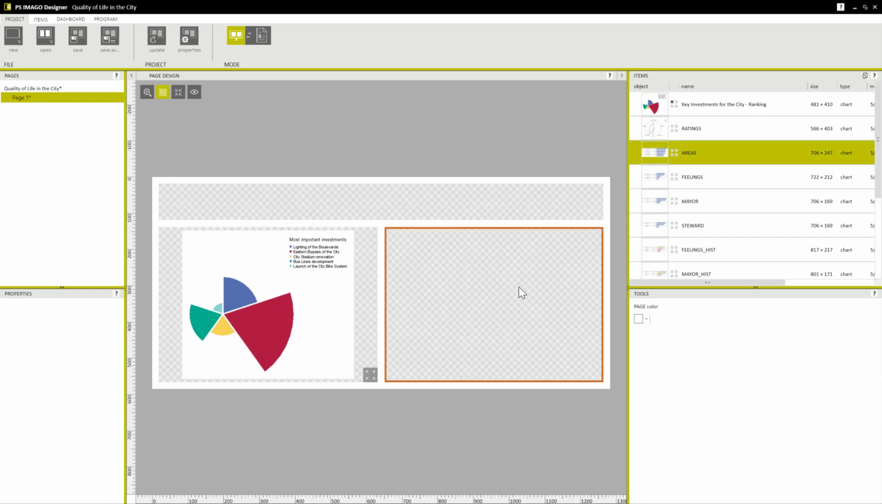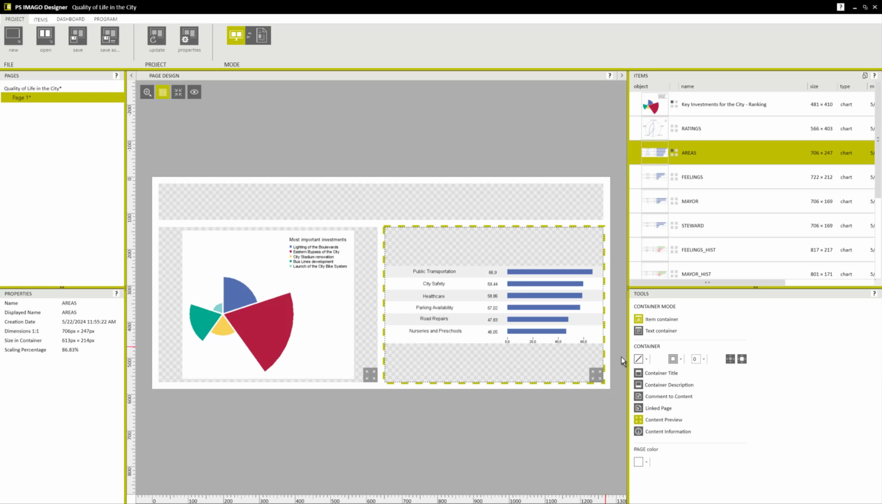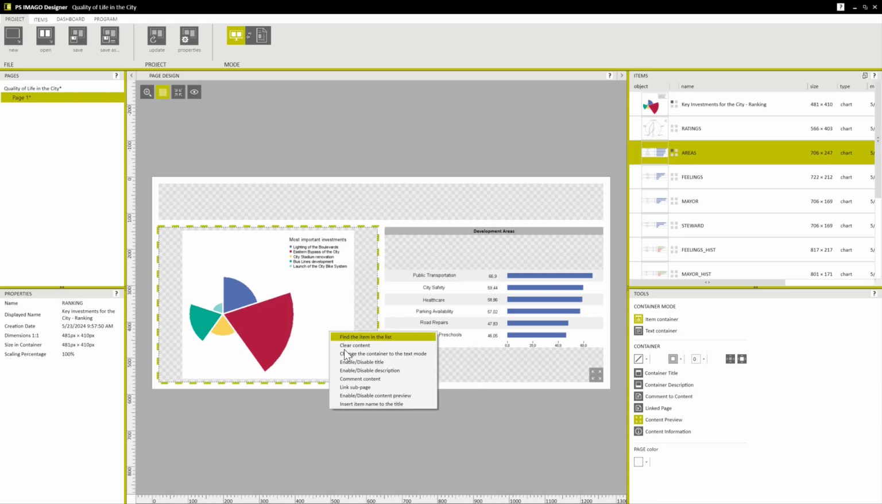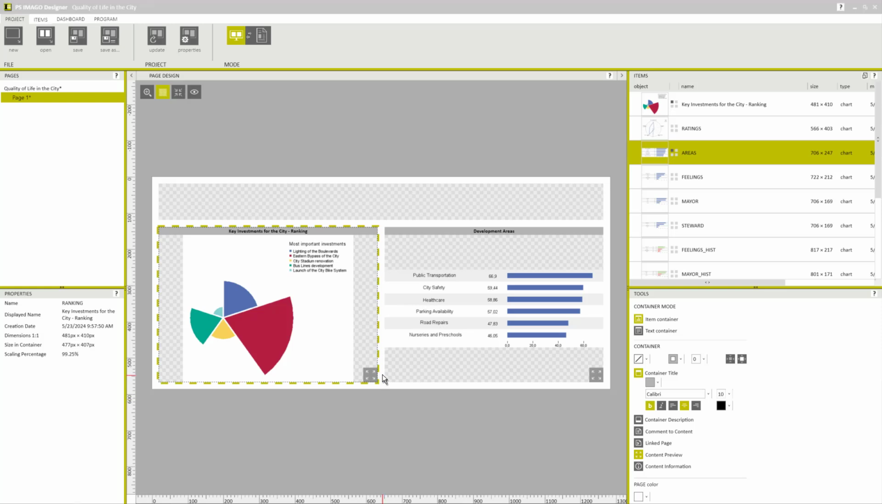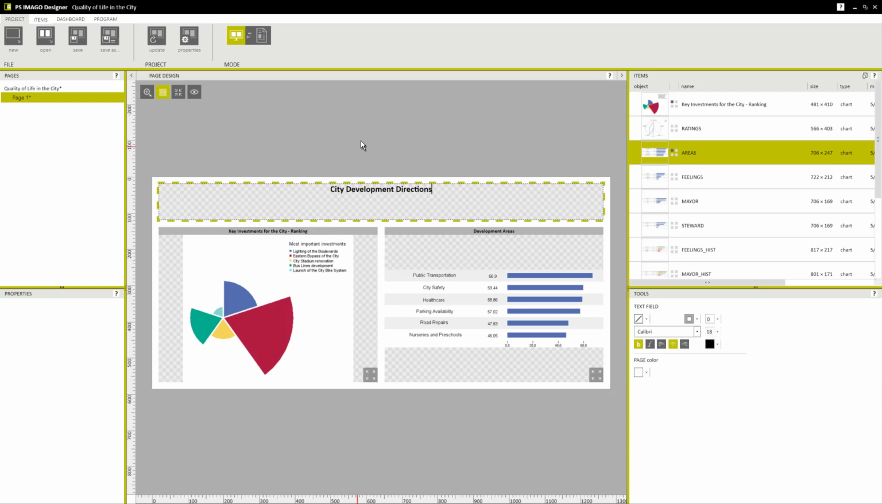Next, move the tabular chart presenting areas that should be developed by the current authorities to the container on the right side. Then, add titles to the containers containing the charts. We can do this in two ways. First, for the tabular chart, with the container selected, choose Container Title from the Tools and Type Development areas. For the investment chart, since I have already changed its description, I can now right-click on the object and select Insert Item Name to the title from the context menu. Finally, we can add a title for the entire page by typing City Development Directions.